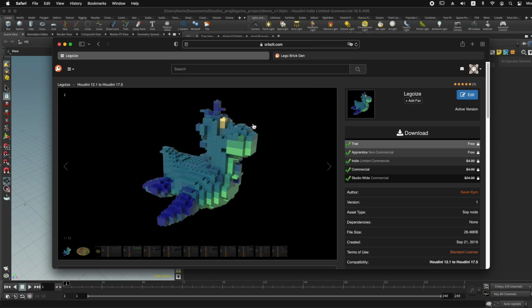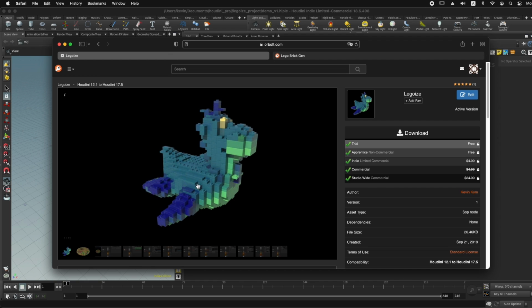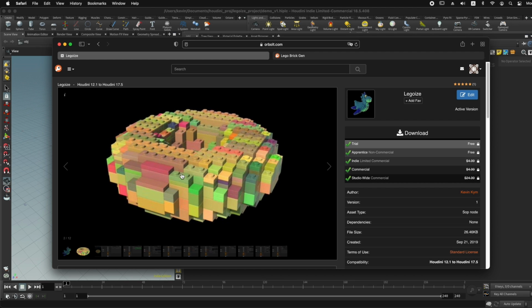Legoize will convert your geometry into points. Then you can copy those Lego pieces onto those points. Of course, the points generated by these assets will have relevant attributes for you to easily decide what kind of brick type you're going to copy. You can see here you have a normal brick, and also the plate and flat tiles. So this is another example of a torus. We convert the torus into Lego pieces.